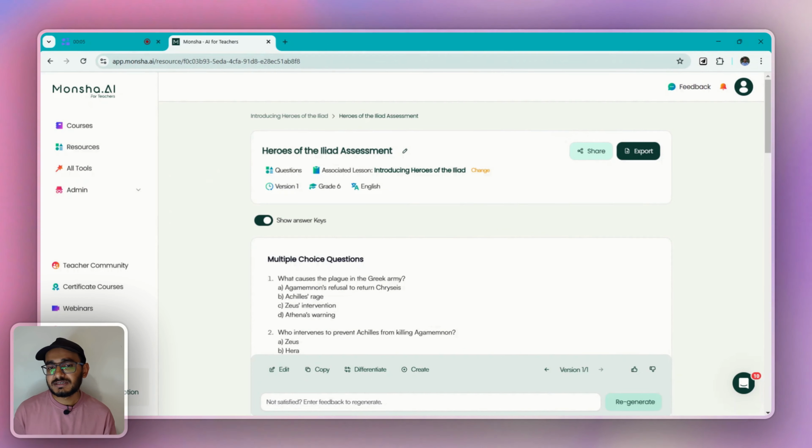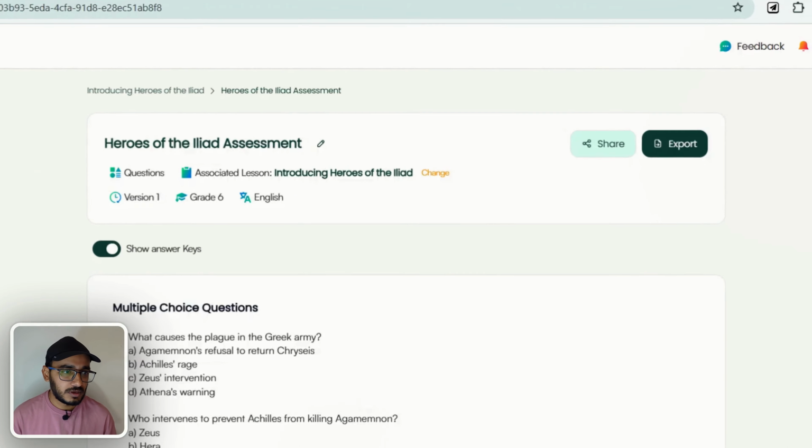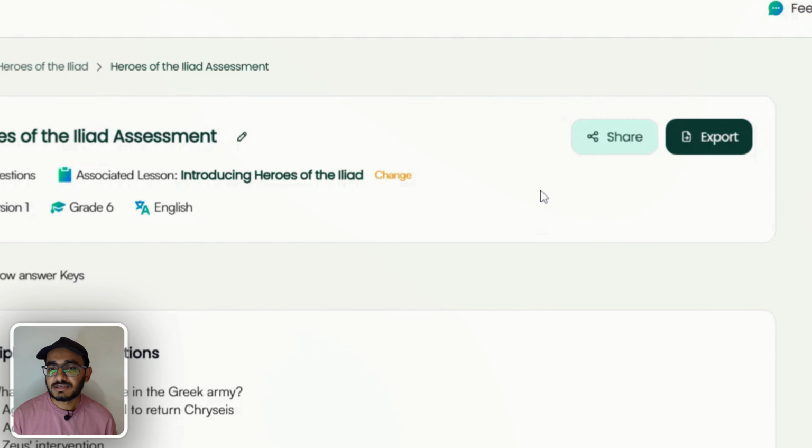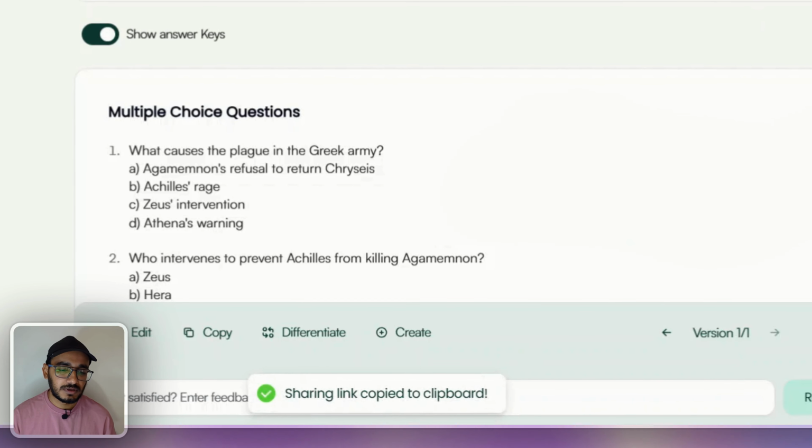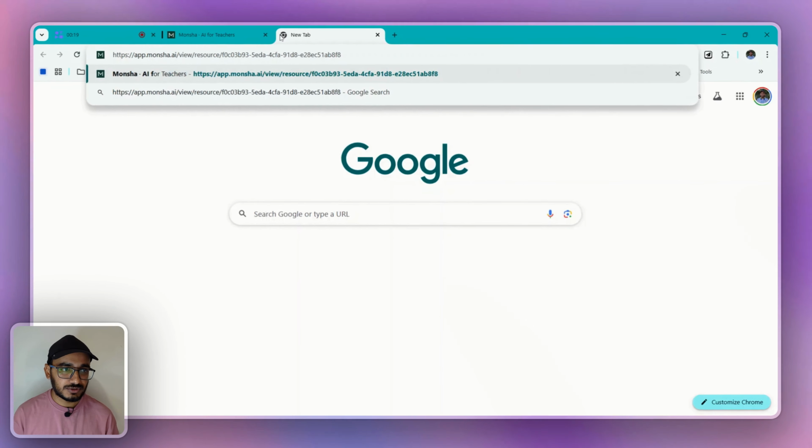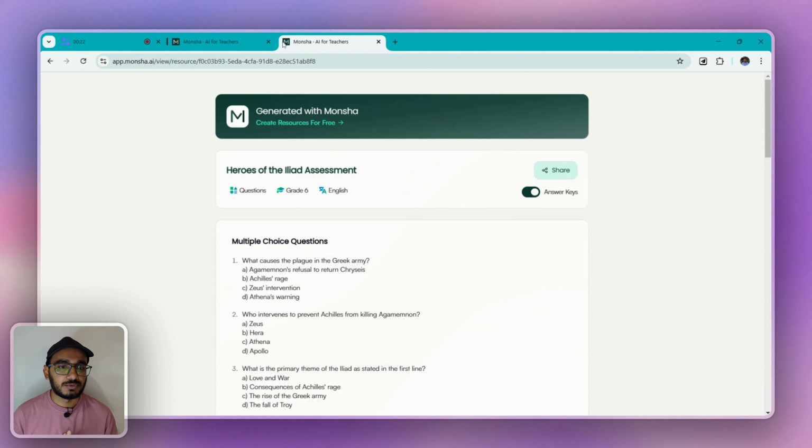And the last small update is we have added a share option for any Monsha resources. So you can click on the share button. It will create a link that you can share with anyone. They can access the resource by pasting the link and without having to log in.